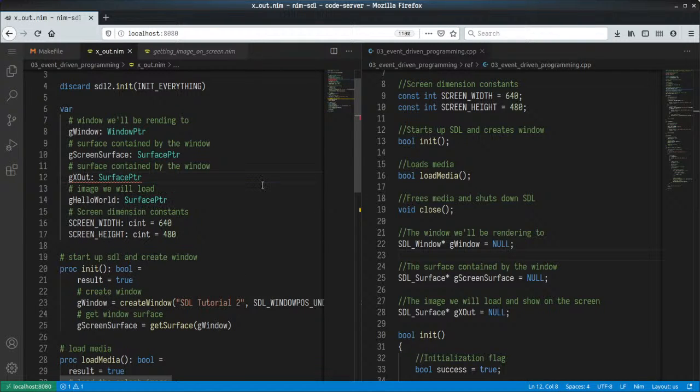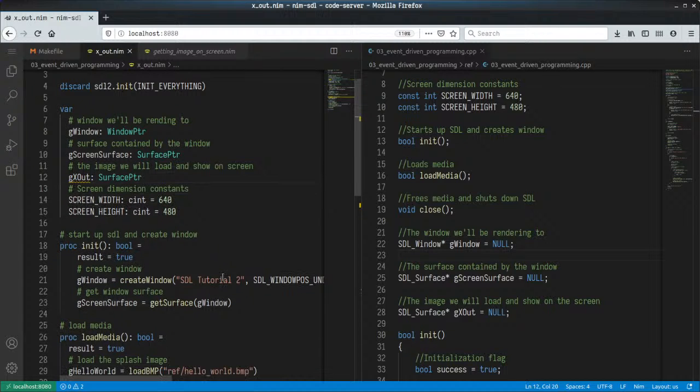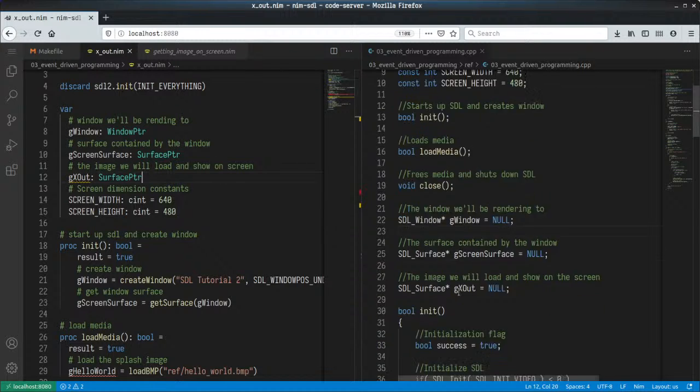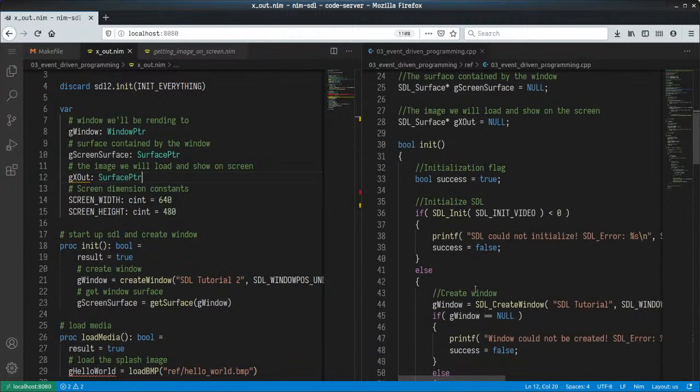Again, this is a surface. Yeah, so this is the image we will load and show on screen. Okay, so we have the screen height and dimensions here. It should be let rather than var, but let's leave it alone for now. All right, let's get started.